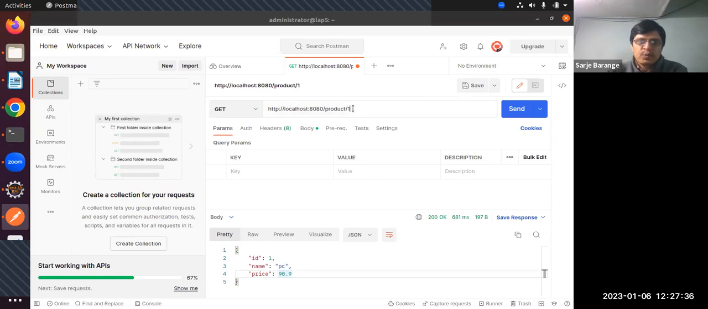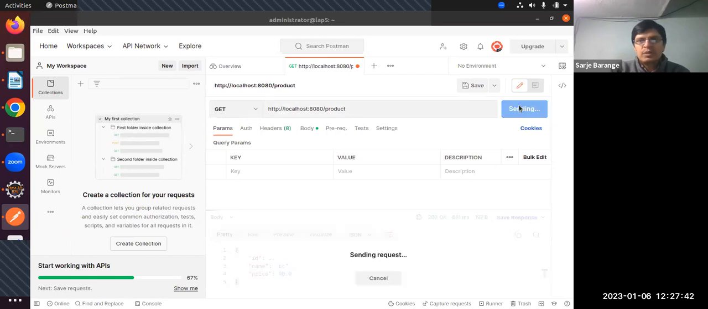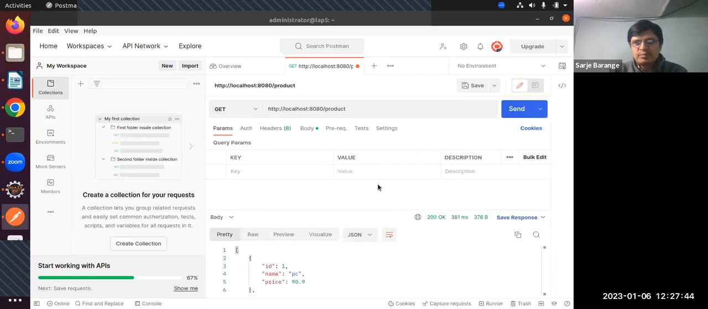Okay, and suppose I generate the request for only product, a GET type of request. When you send it, you will get an array. Just look here, we received an array: square brackets, and then in curly brackets, JSON objects.